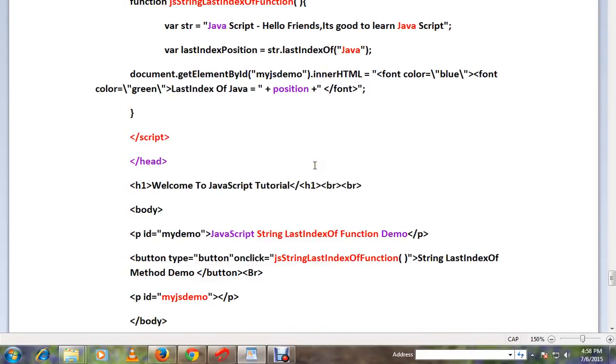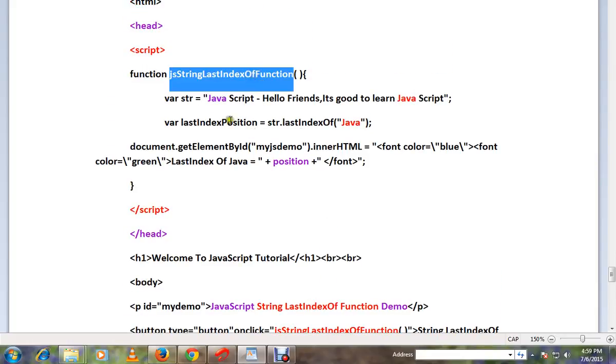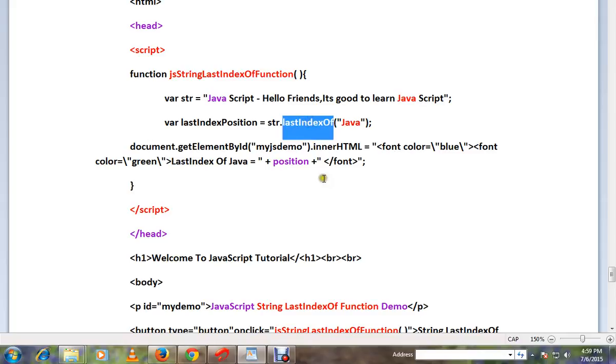I've written the simple HTML code. When you click on this button, this method will be called. In this method, I have a big string. In this string, I have placed Java two times. I want to know the last occurrence of Java in this entire string. I'm using lastIndexOf.